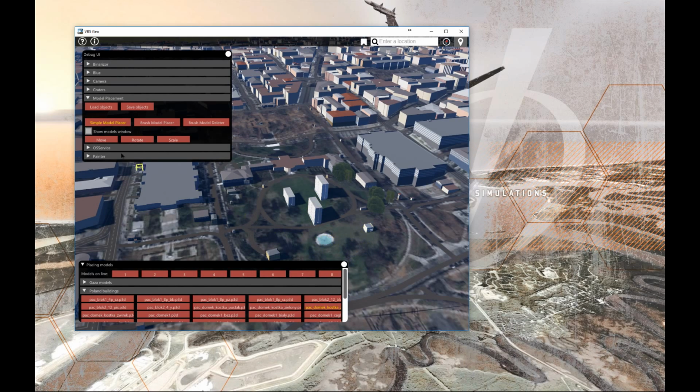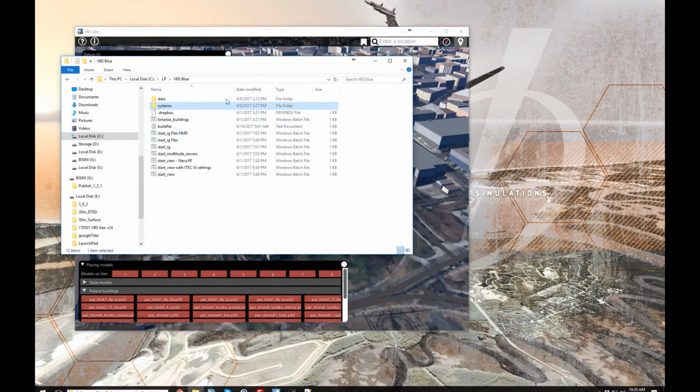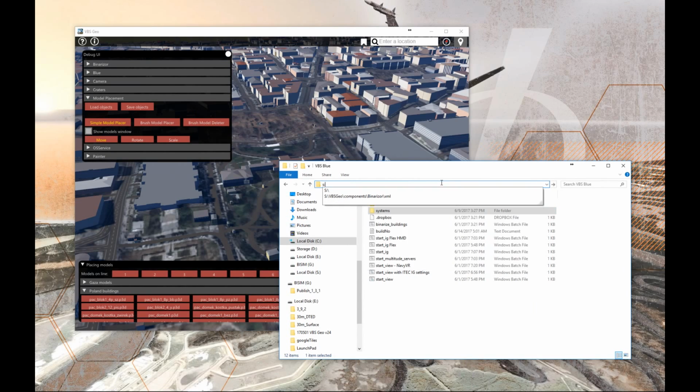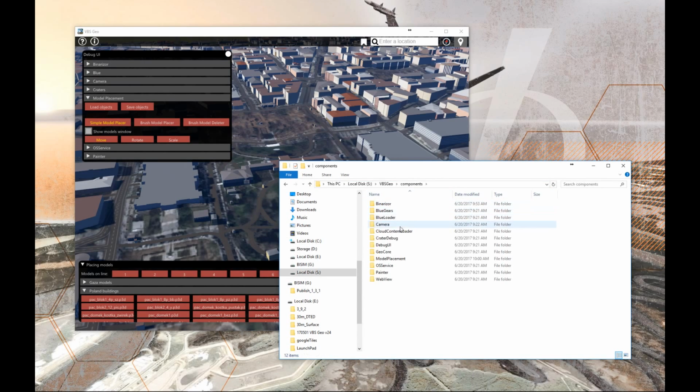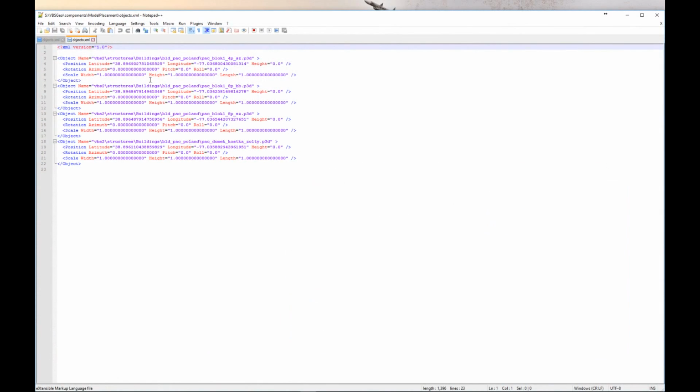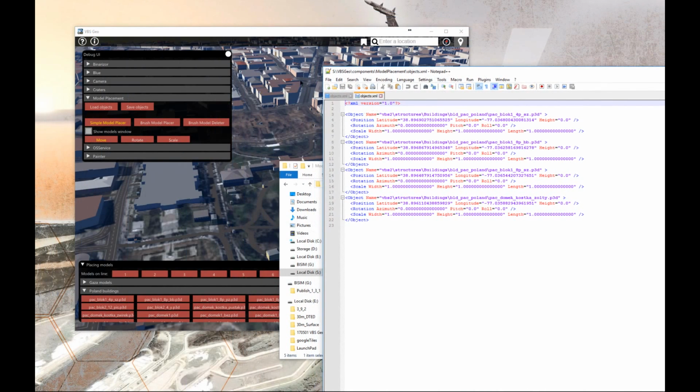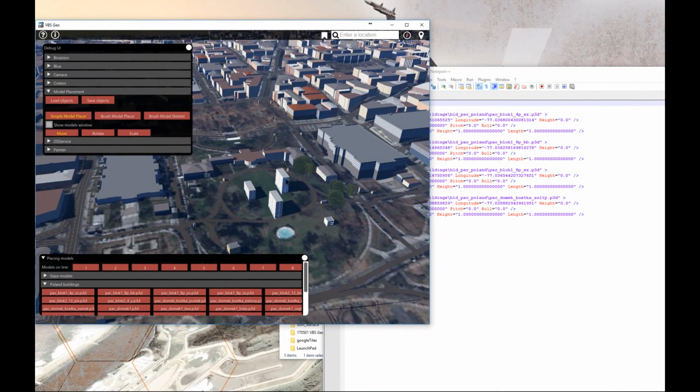So I've added 4 buildings there, and they're added temporarily, so they're not actually baked into the map. We can essentially save them permanently by clicking on Save Objects. And what this has done, if we have a look in our VBS Geo folder, which for me is in VBS Geo, in the Components Model Placement folder, you'll have this XML document, Objects. If we have a look at that, this is the definition for the 4 objects, 1, 2, 3, 4, that we just created.